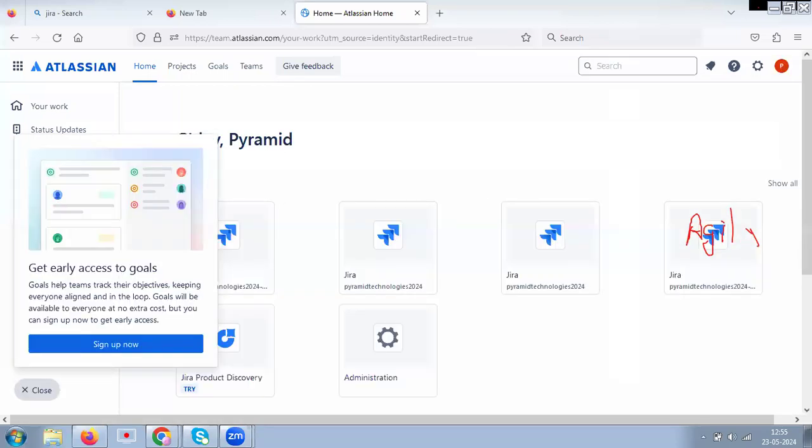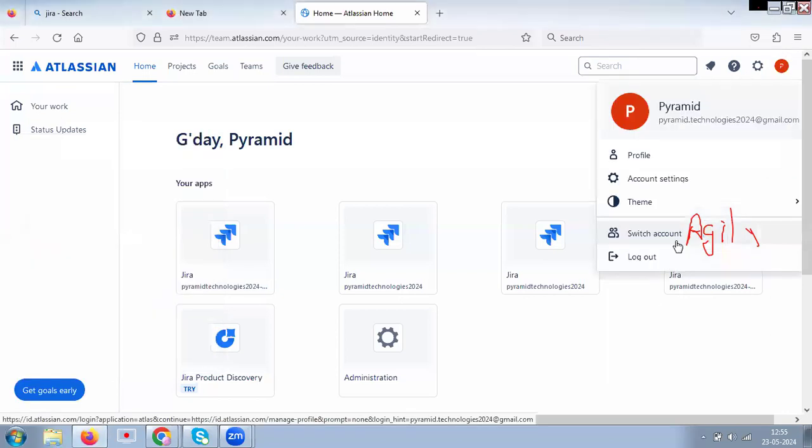Here also it's logged in actually. That's why. Otherwise, I could have shown it. I have to take a new Gmail account.